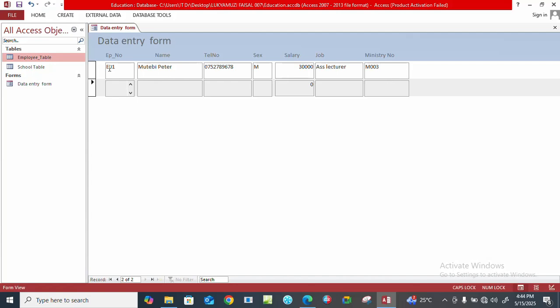Then go to the next one, that was E02. That is employee number 2, and the name is Naku Annette, and the number was 078658769. She is F, and the amount was 35,000, and she was also an assistant lecturer. Then the ministry number was M07.